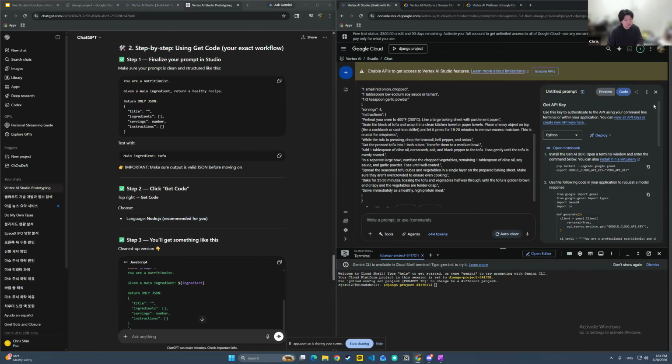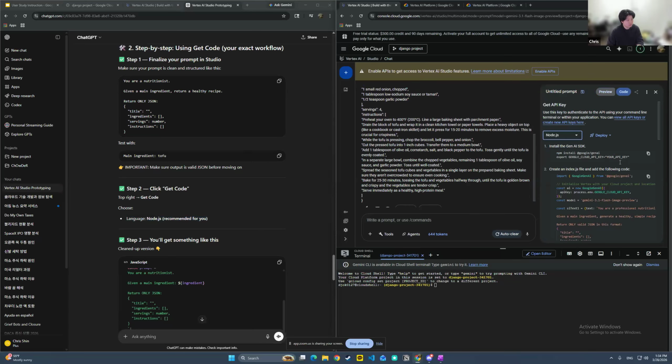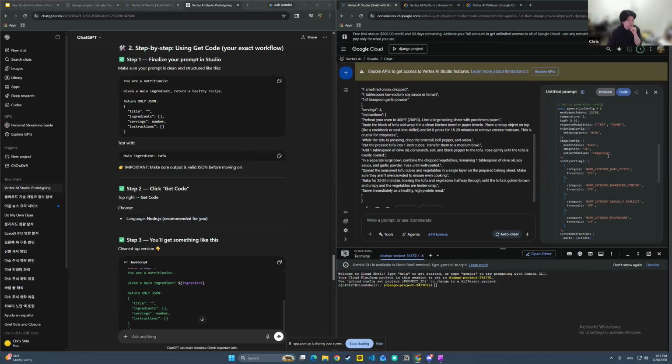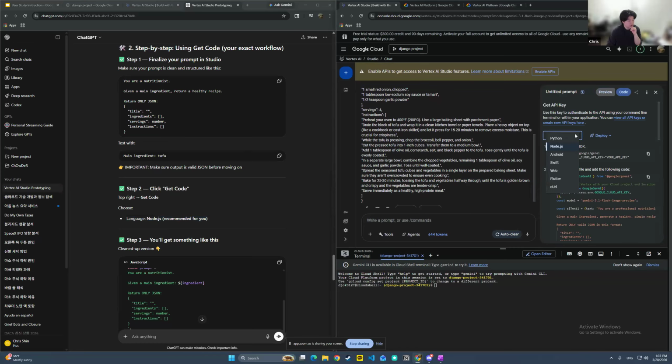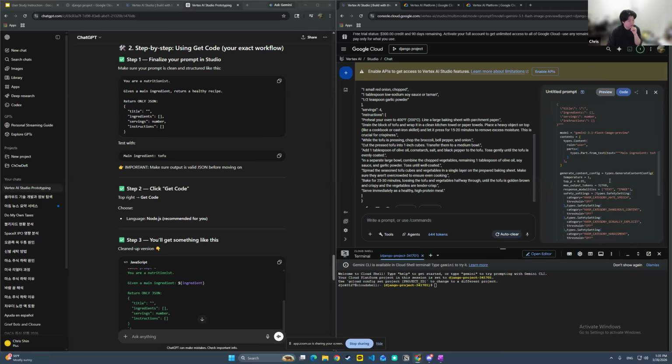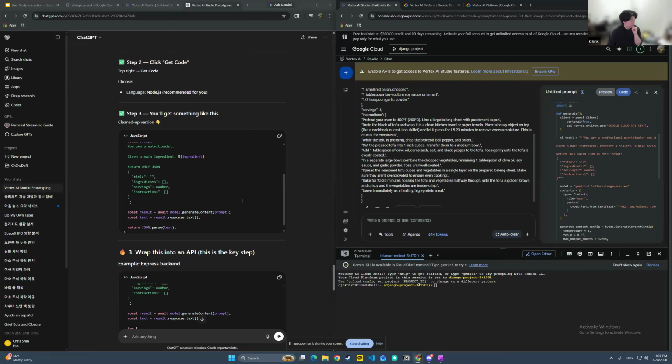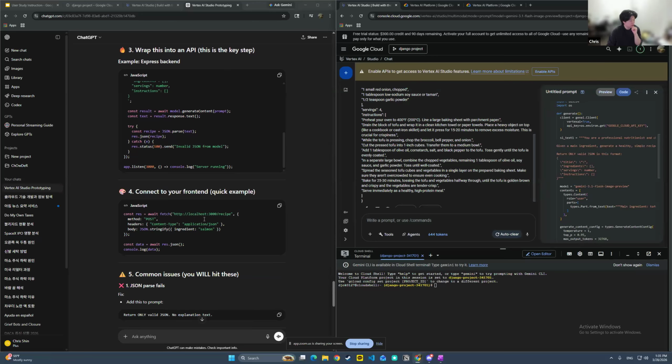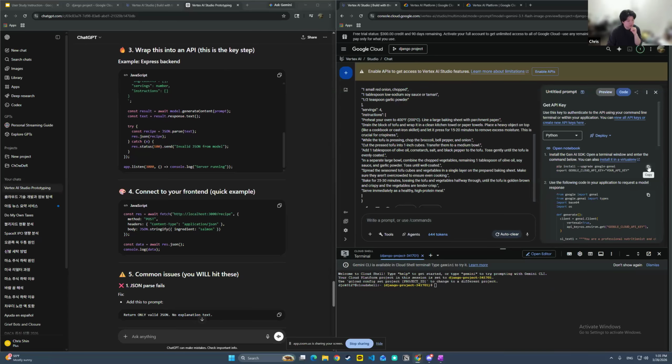Oh, there it is. Run the code, but I have to run it on this into an API. But it doesn't have to be a full application, right?